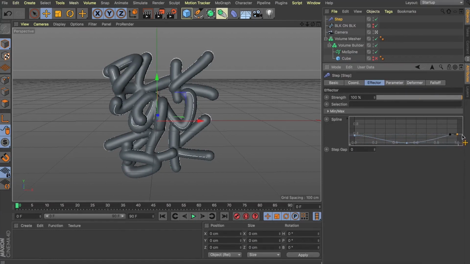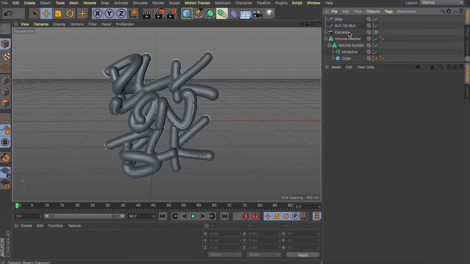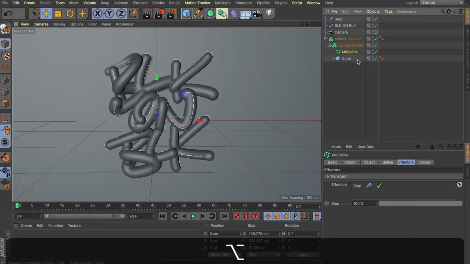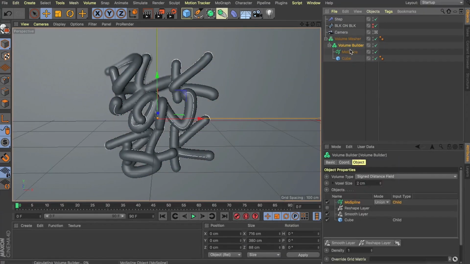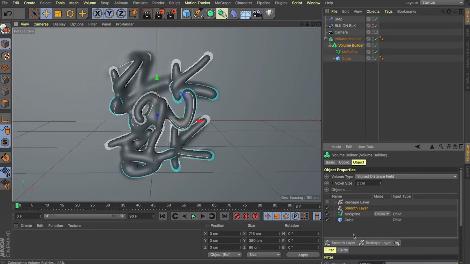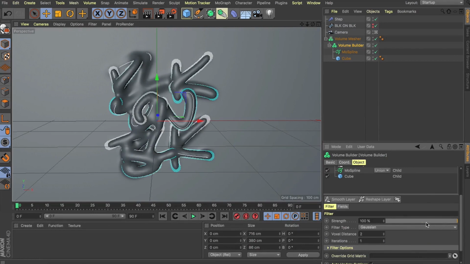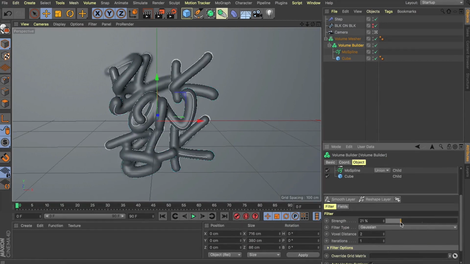Great, let's also turn back on our cube. And what you might see now is we'll need to move our MoSpline also beneath that smooth object to start to smooth it out again. What we might like to do is just pull that smooth back a little bit so it's not as intense.